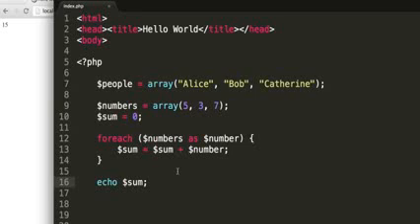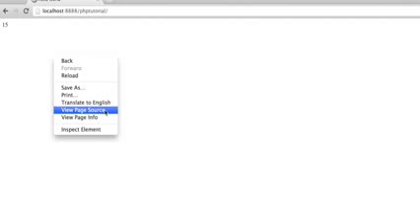Sum starts at 0, it loops through and finds 5, and it does 0 plus 5, which gives us 5. So sum is now equal to 5. It'll loop through again and find 3, it'll do 5 plus 3 and give us 8. Sum is now equal to 8. It'll loop through a third and final time and find 7, and do 8 plus 7, which gives us 15. Sum is now equal to 15. We echo 15, the user sees 15. And as I mentioned right at the beginning, if we view the source, all the user sees is 15. It's as though we've just typed 15 straight into the HTML document.